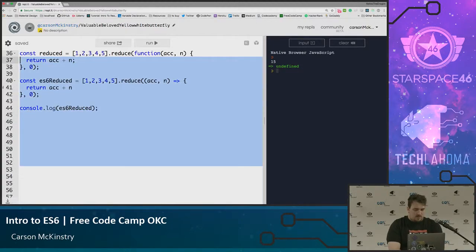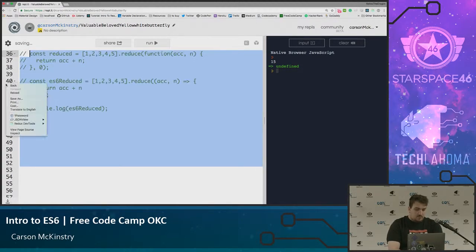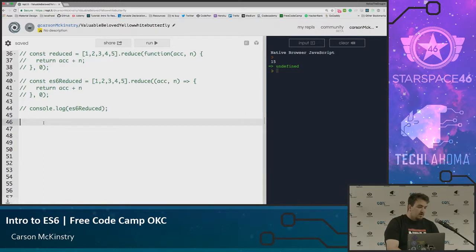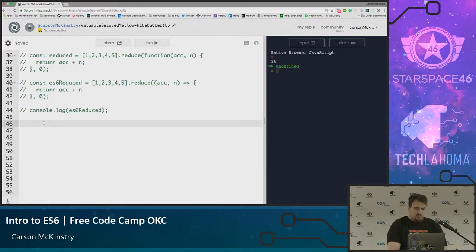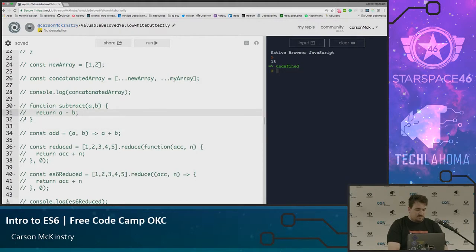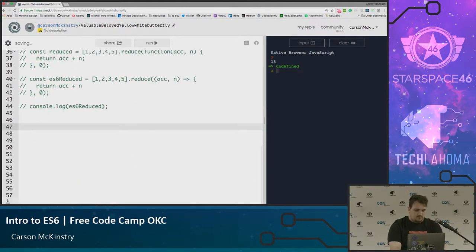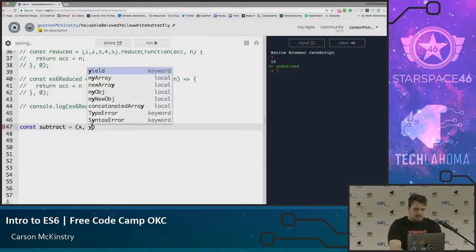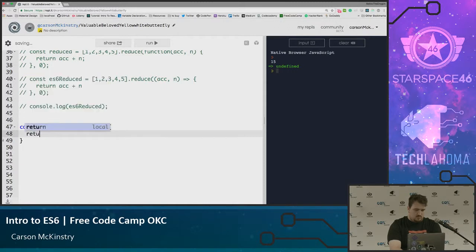So go ahead and comment this out. From now on, I'm going to use that arrow function to declare any functions I do. So let's go back to where we've got these add and subtract functions. So let's do subtract. So subtract equals a function where we've got x and y. We're going to return x minus y.